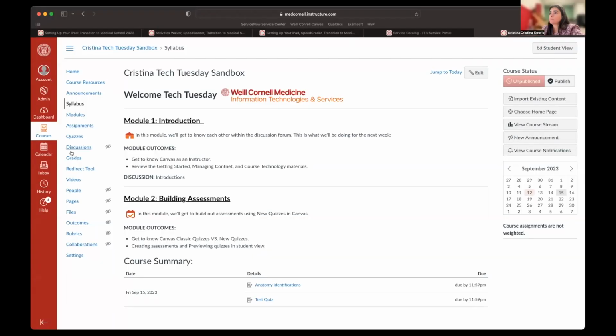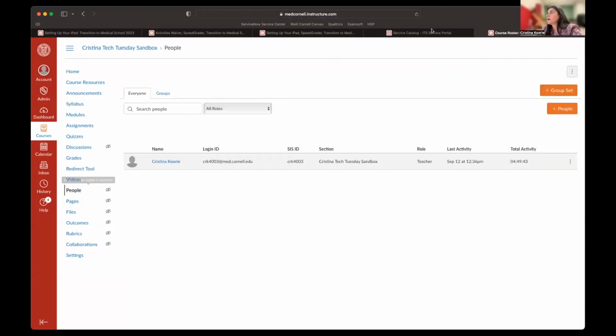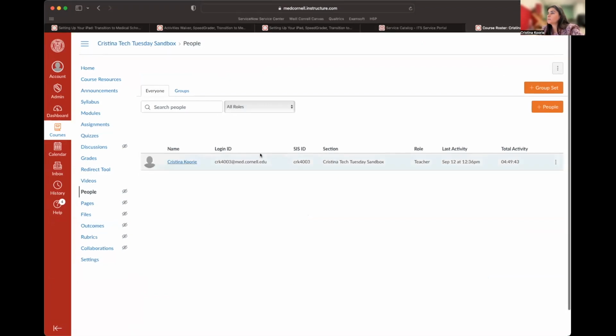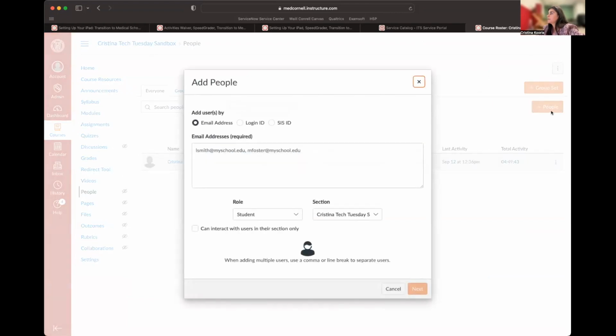It's very simple. I will share my screen once again and show what the process of that is. Within your course, there's a tab called People. You'll click on that tab, and as you can see, there is just me, the teacher in the course. To add people, click this pretty orange button I've been talking about within each page.